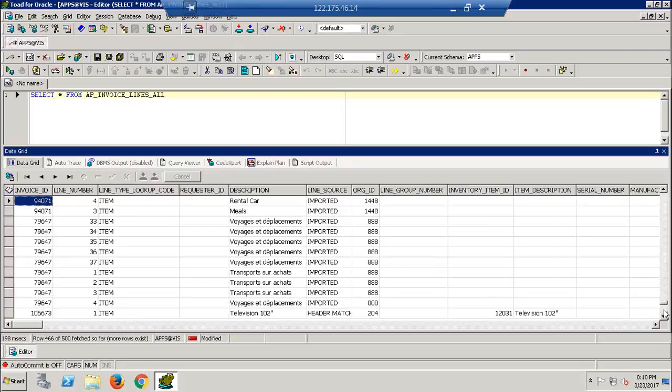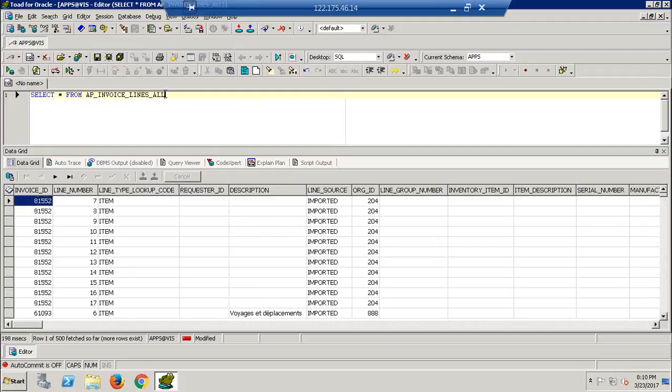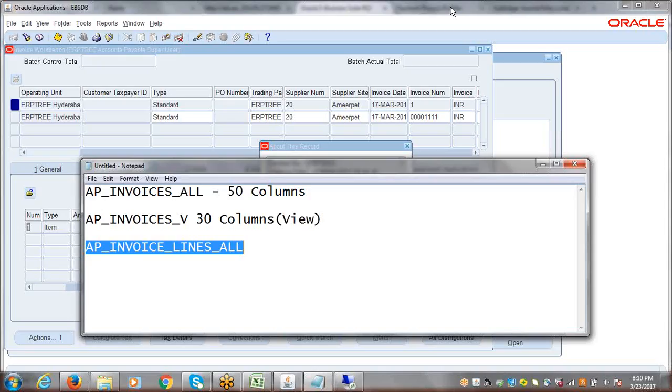I'll show you the step-by-step process of how to export this into Excel, and all those things we'll see. But now, as an introduction, this is how I'm taking all these points. In any table, if you find a table name that ends with ALL, always try to understand that the table stores information specific to an operating unit. Operating unit specific data will be stored in multiple tables, but a table that ends with ALL always specifies that the data stored in it is specific to an operating unit. That is the meaning of that.